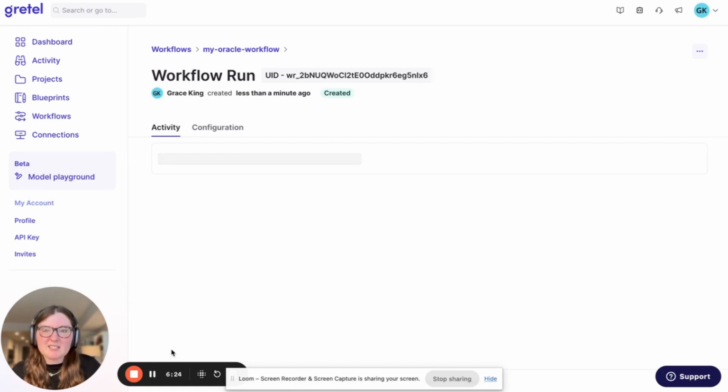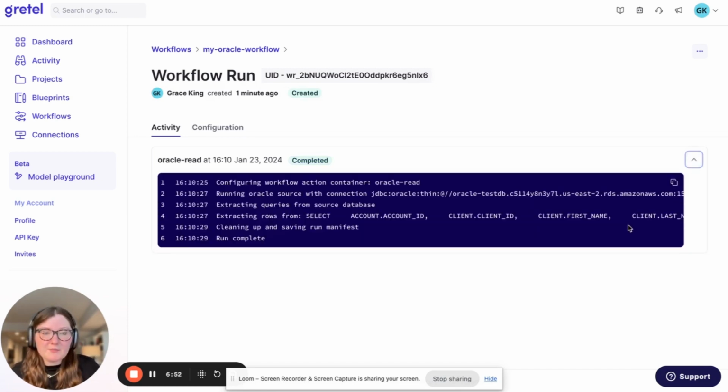Workflows are comprised of a set of actions. This workflow has an Oracle read action. Then we will have a model train run action. And then a GCS write action that will write our generated data back to our GCS bucket. You can track the progress of each action by looking at the logs.